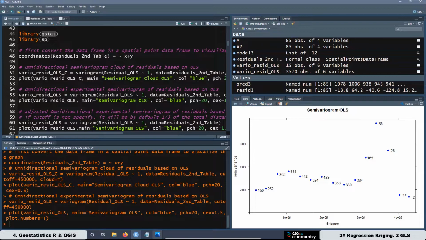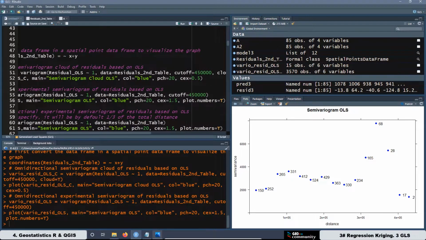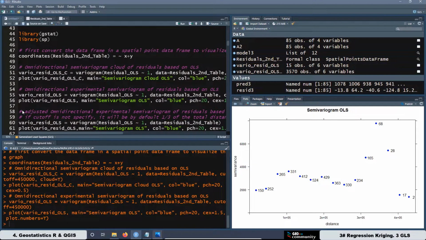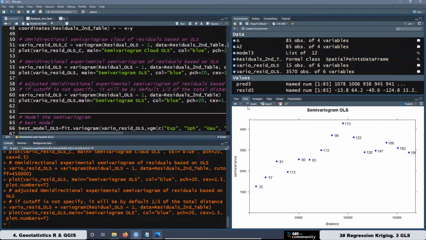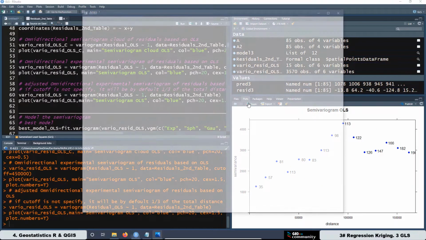As you can see here in the script, I didn't specify any cutoff. Then it's going to take that distance by default. Also, the width of the lags is going to be around 10,000. Okay, let's go to see now. Then we can run this one, and now we can plot. And we can make this screen bigger.